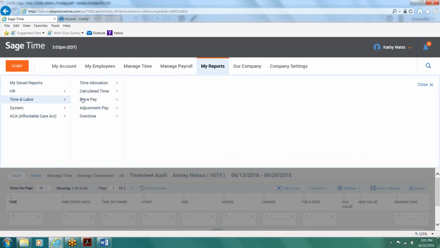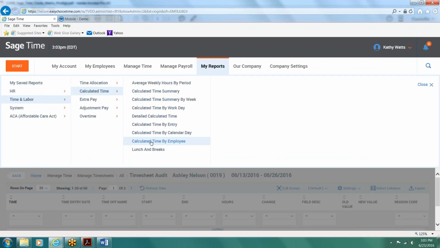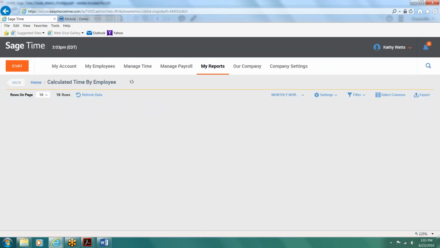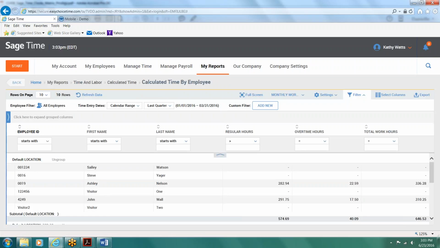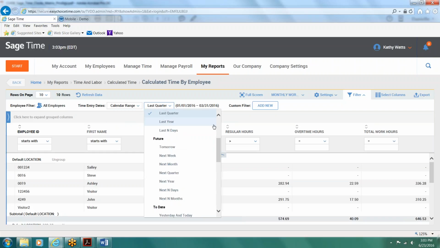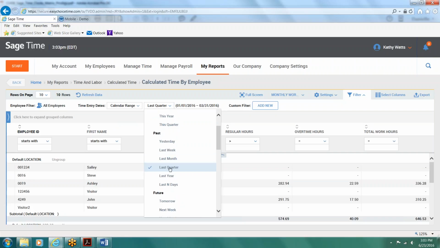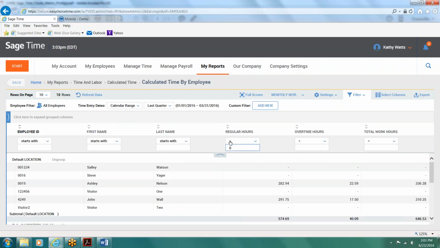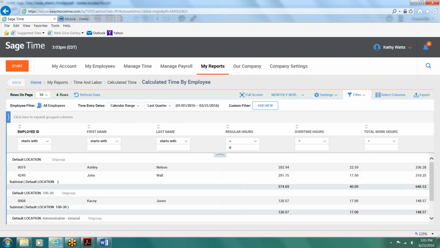Also, let's go back to, say, a simple hours report. Maybe I want to see, for the past, let's say the last quarter, certain hours. So I can use calendar range or specific from-to date range, or just look at one specific pay period. Here are my calendar range options. So let's say last quarter, and I only want to see the people who actually work, so I can filter here to say greater than 0. And I can add other columns.